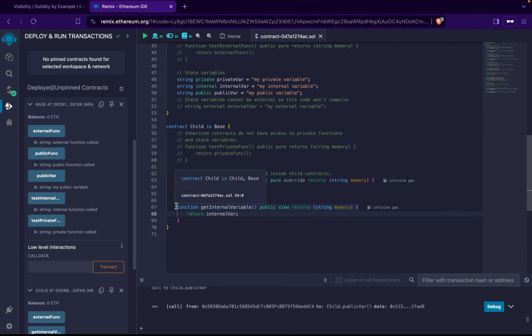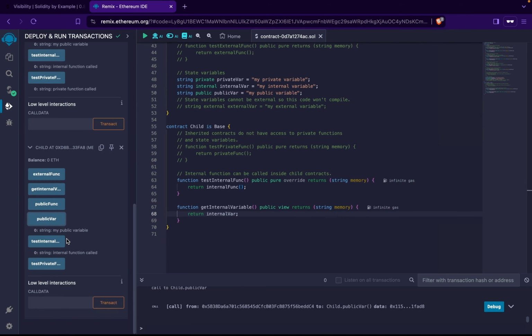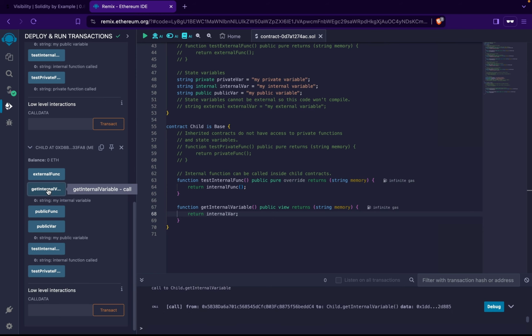So I have written this additional function where we should be able to access the internal variable from within the child contract and then get its value. We'll call this function get internal variable, and we are able to get the value of it, my internal variable.